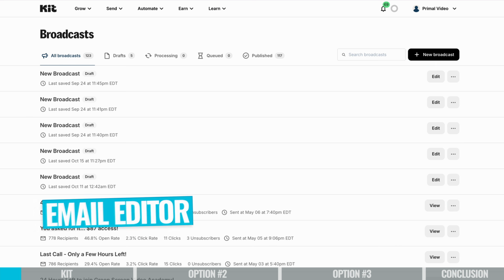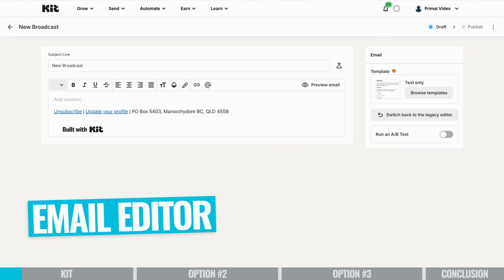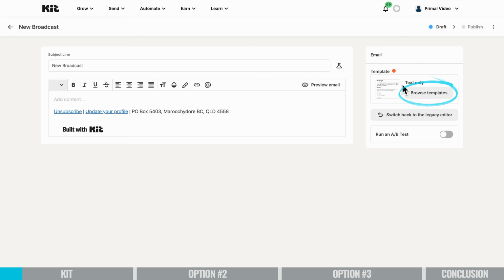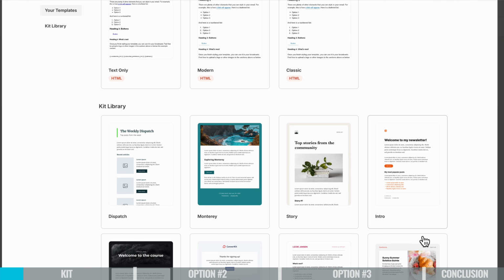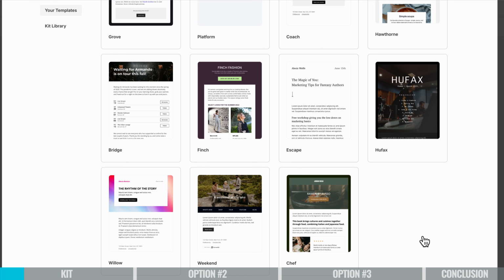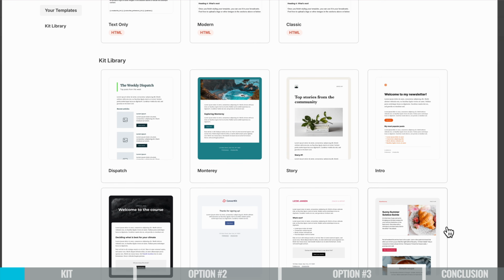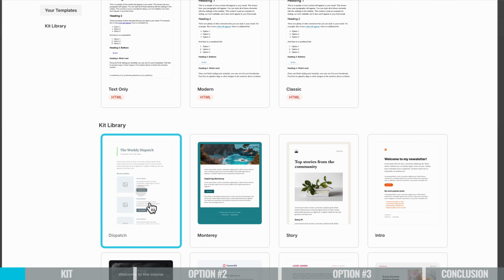When we create a new broadcast, there are templates that we can dive in and customize up. So if we can just go over here to browse templates. Now, there's not as many templates in here as a lot of the other options out there, but it is easy enough to dive in and to customize these things up and to get something out relatively quickly. So let's go ahead and pick this one.